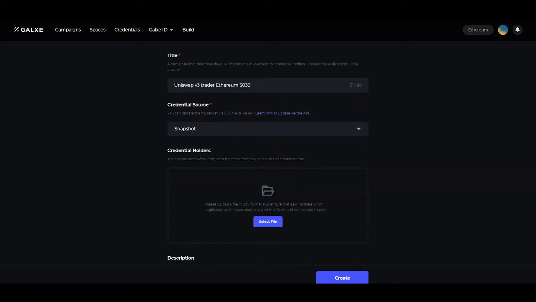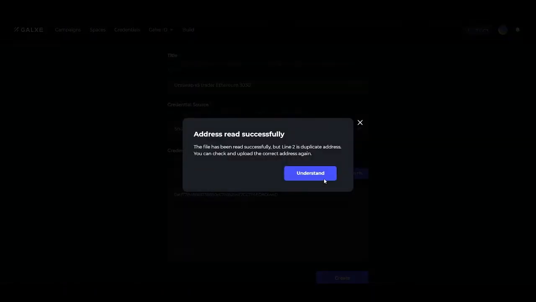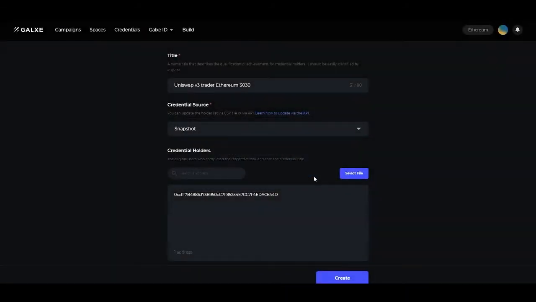After selecting Snapshot, you'll head down to the credential holders section. You'll need to click on the Select File button and make sure that you upload a file in CSV format. Here's an example of us uploading a CSV file. You can see here that we had a duplicate line, but the address has been read successfully. Our system automatically removed the duplicates for you, but you can also check and re-upload with the correct addresses once again. Just click that you understand, and you can see that we have uploaded the file right here.